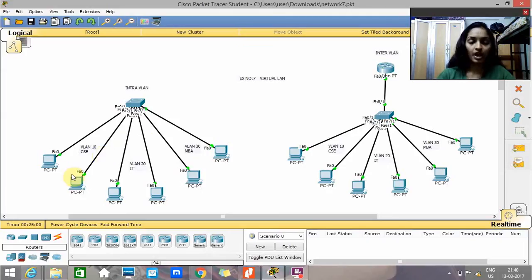In intra we are using access mode, which is only usable between the same two PCs, and in intra-LAN we will be only connecting within the same LAN; the connection between other LANs will not be allowed. Actually, we have three LANs here. These two PCs are VLAN 10, named CSE, these two PCs are VLAN 20, named IT, and these two PCs are VLAN 30, named MPA. For giving these names, after configure terminal we give the commands: VLAN 10 name CSE, VLAN 20 name IT, VLAN 30 name MPA.